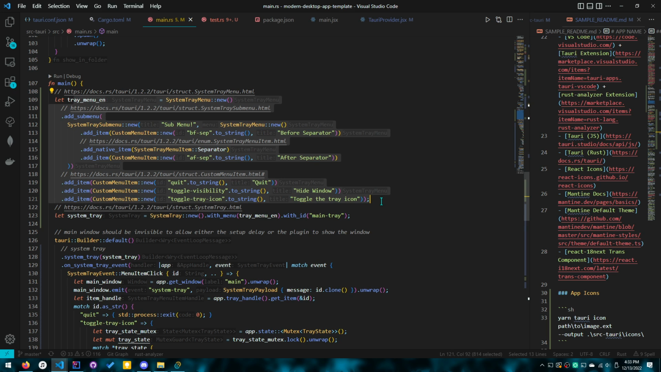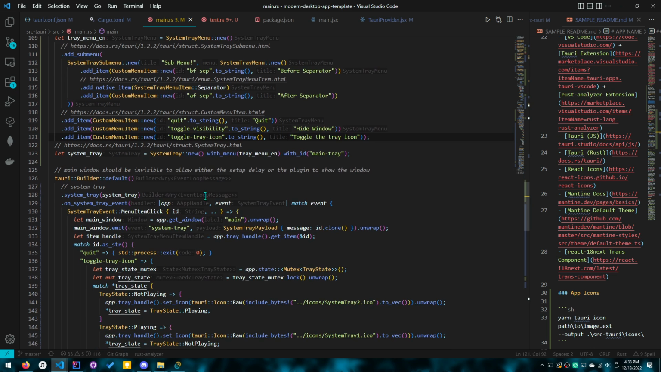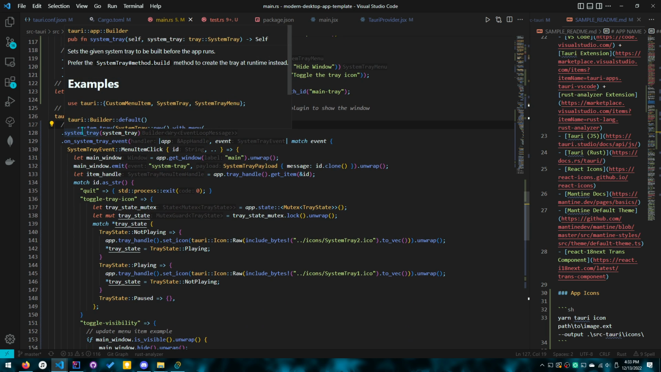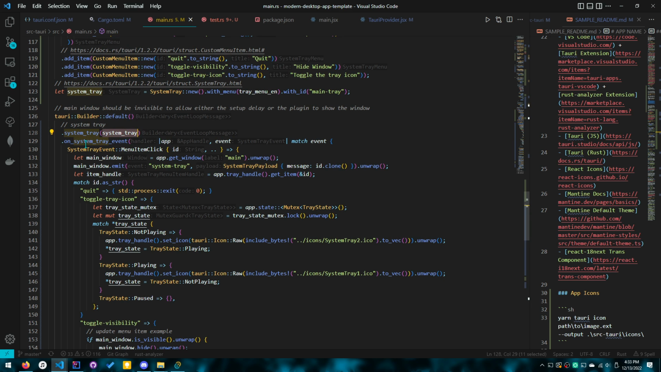I just haven't done it yet because I'm not that smart. Just kidding, I am smart. I'm just too lazy to do it right now. I've coded a lot today just to get to this point for you guys. So anyways, we have the system tray, we just add it. And now let's handle the system tray.